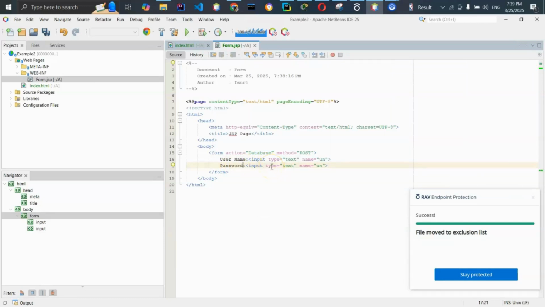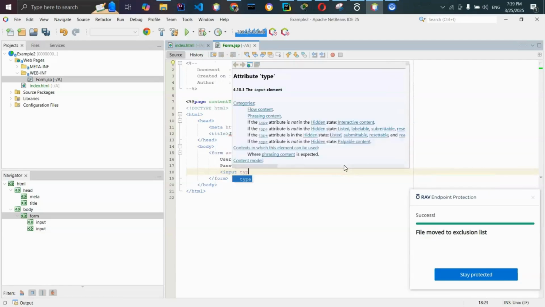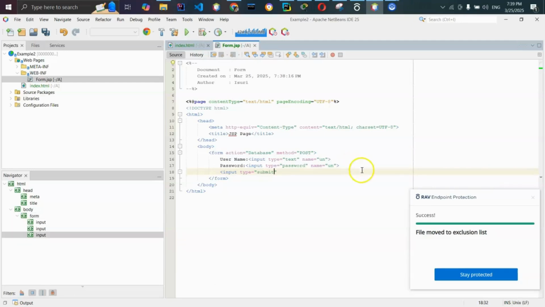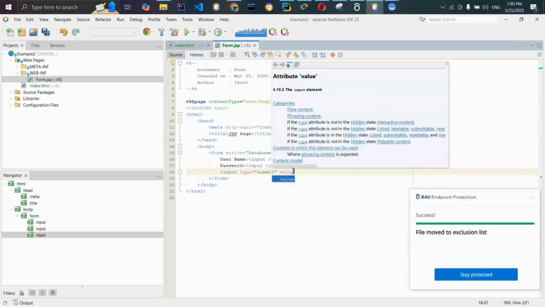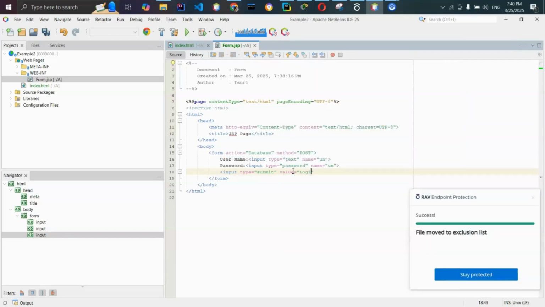For password, you should use type password. Then type submit, value login. This is our form. Now you should create the Servlet as database.